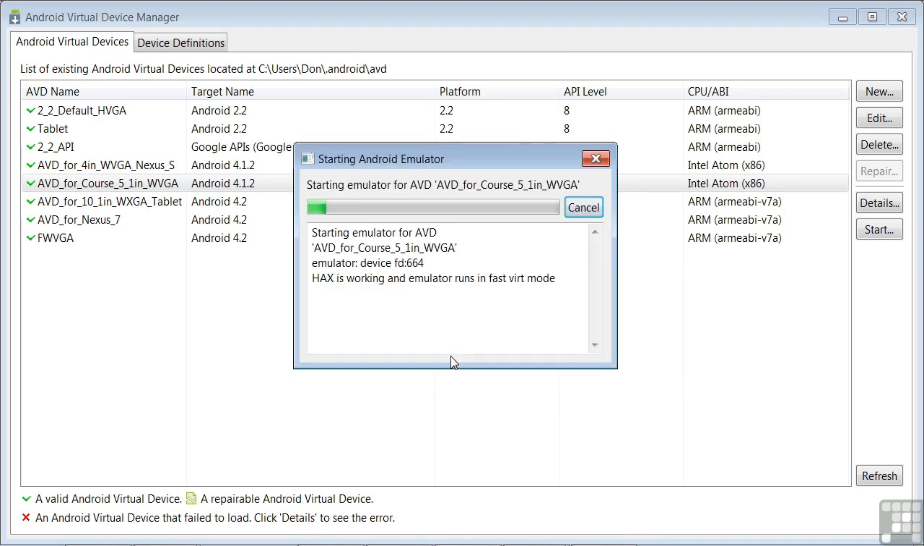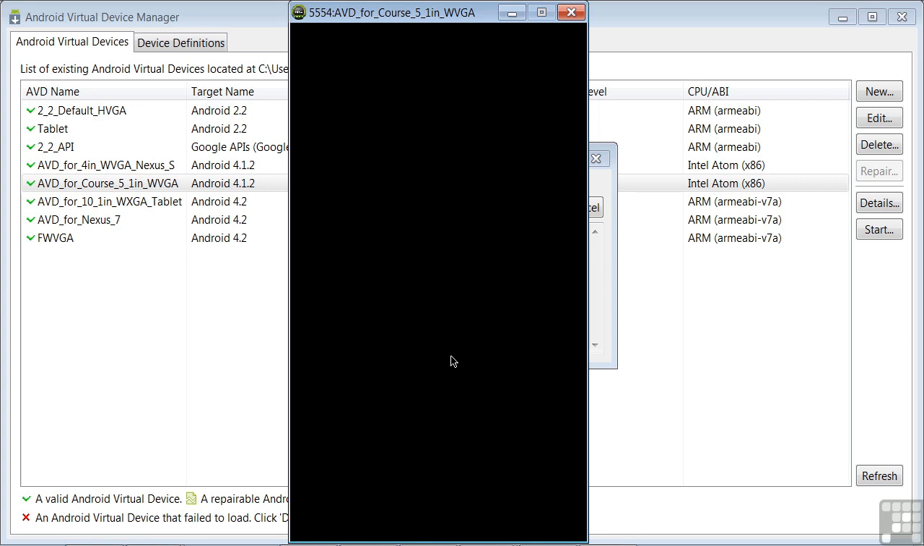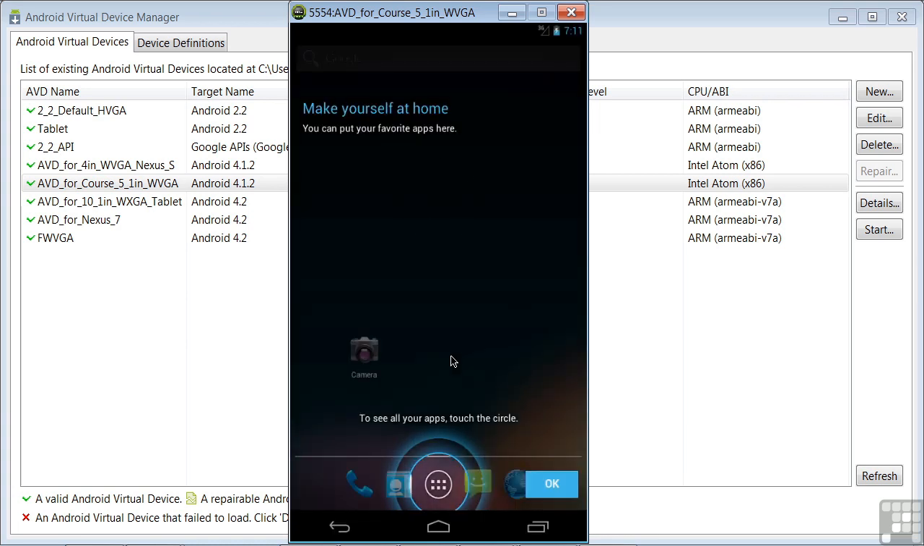Give it a minute or two, depending on the speed of your computer, and be patient. If you don't have hardware acceleration or you have a slower computer, it could take a little while for the virtual device to start up. You should see the screen as you see it now on my computer. If you do see an unlock screen come up first, just slide it as you would on a regular phone to unlock the screen. Now click on the App Menu button at the bottom.